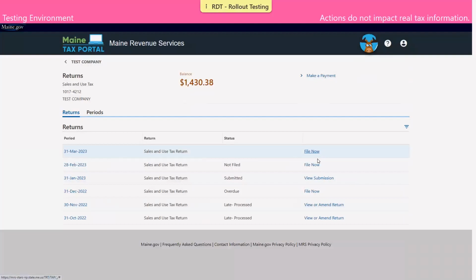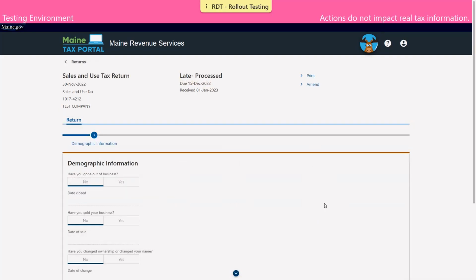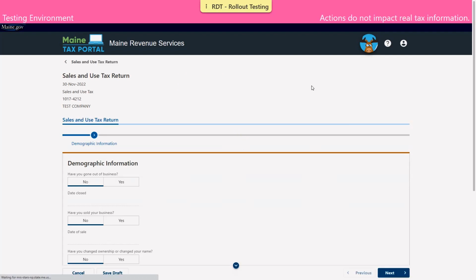And we'll click the option to view or amend return for the period for which we'd like to amend. This will bring us to the return in the default mode, which is view. Since we'd like to amend, we're going to click the amend hyperlink towards the top right-hand corner of the screen.